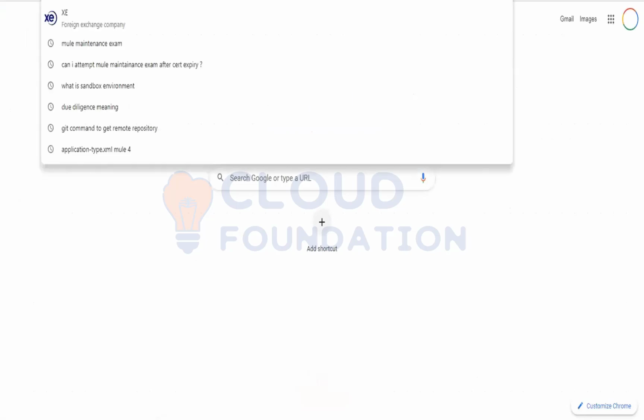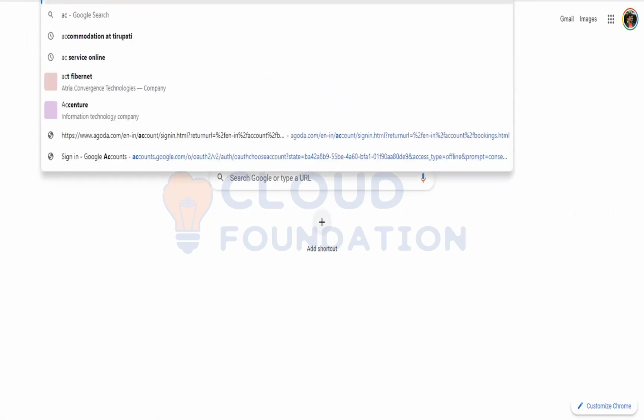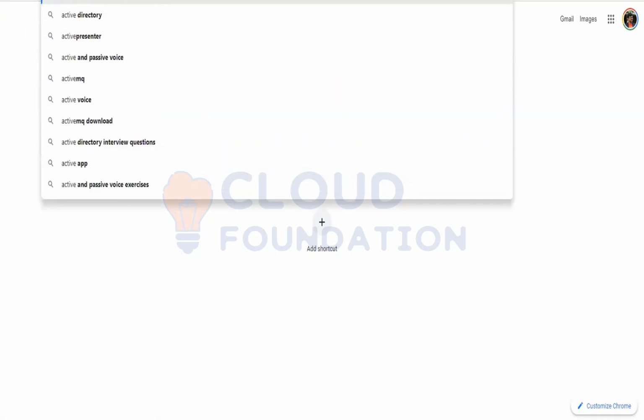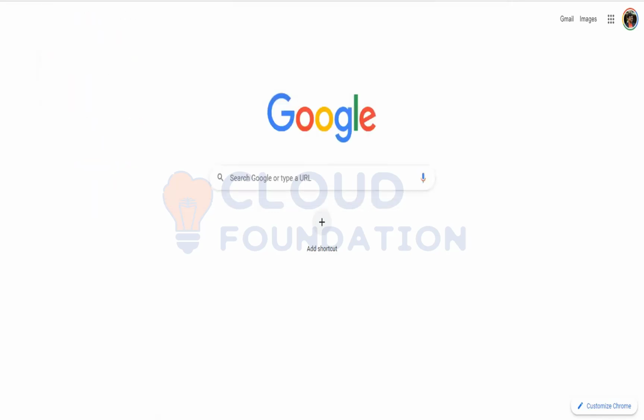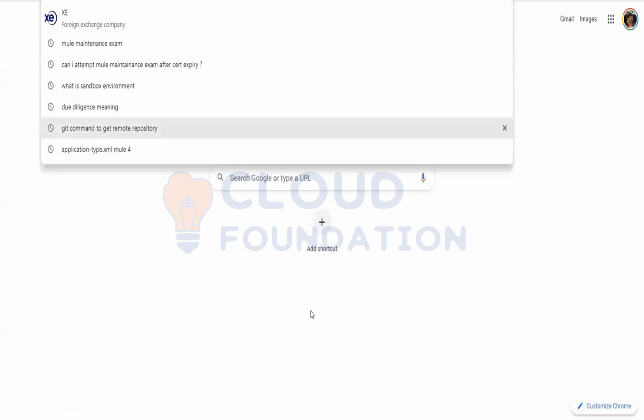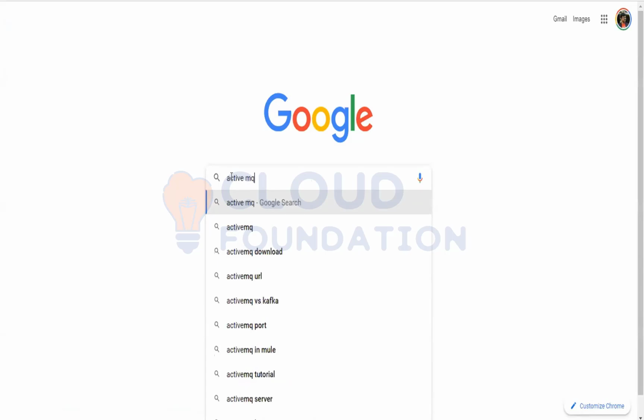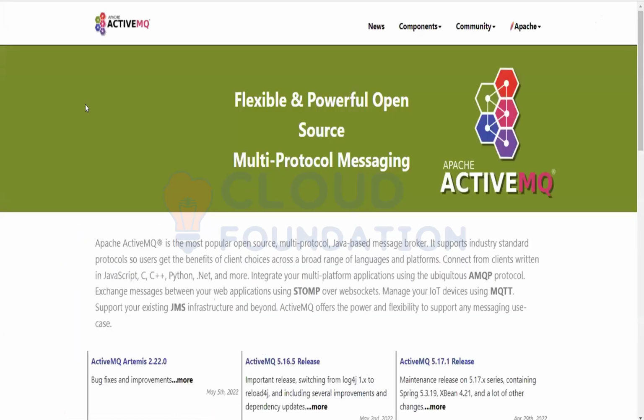Now I'm going to download this. You can do whatever I'm saying in parallel on your machine. So go to activemq.com, ActiveMQ. Apache's ActiveMQ page. I got another page, I don't know why. Google it. Now I have it.